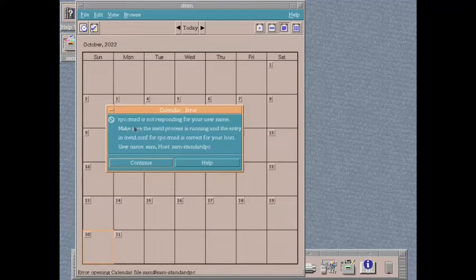The RPC command cmsd is not responding for your username. Make sure the inetd process is running and the entry in the inetd config for the RPC cmsd is correct for your host.